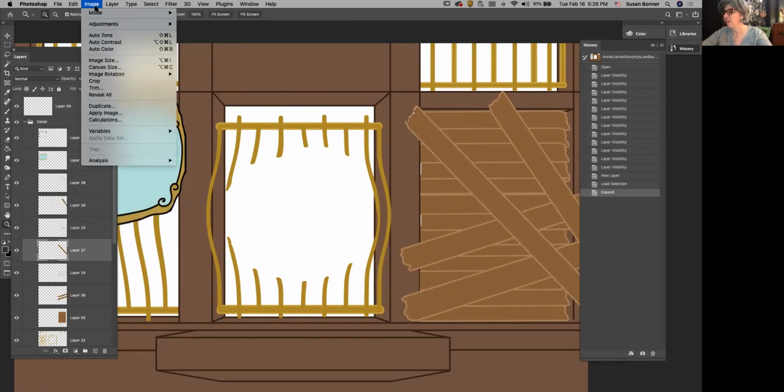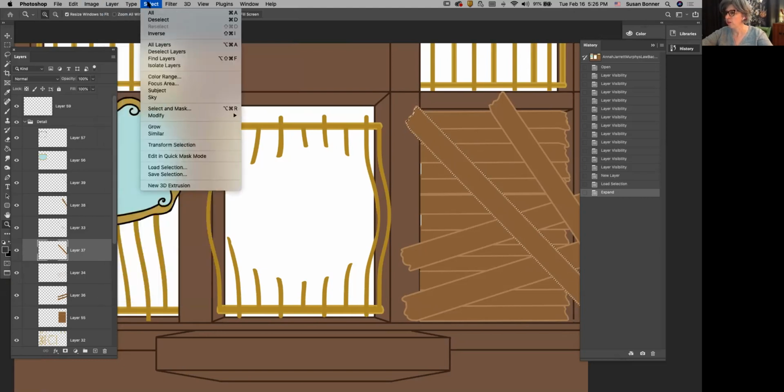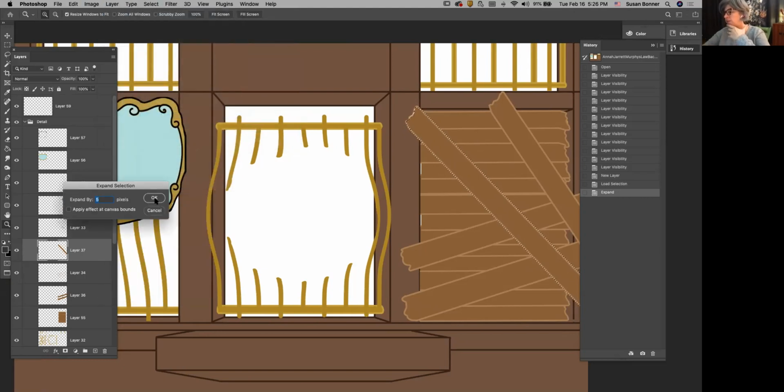It's pretty good. I need to go a little bit further. So select, modify, expand by another 5. Okay, that's pretty much got it. So Command H to hide the dancing ants. If you're new to that, to hide the selection, it will say hide Photoshop or hide others. You want it to say hide others and then it will hide what you're working on.